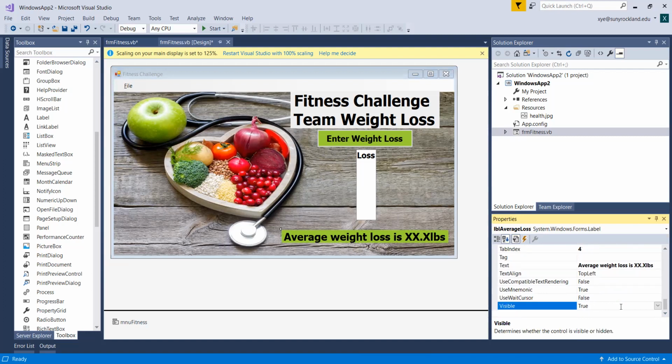So visible is true, which means it will display. If you make it false, it will hide. When do you hide it? When you run the code. So you want to hide it so it will not display until you type out the data by doing the coding. Now, so we have this one.